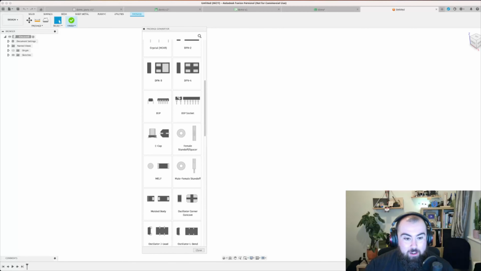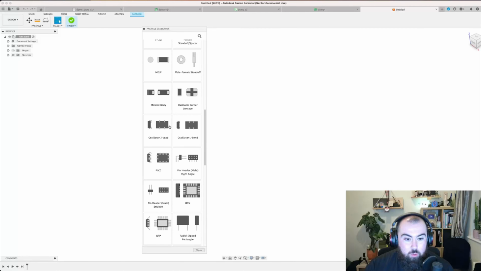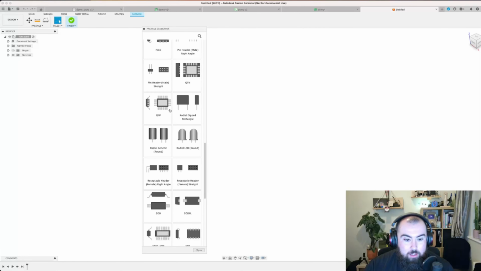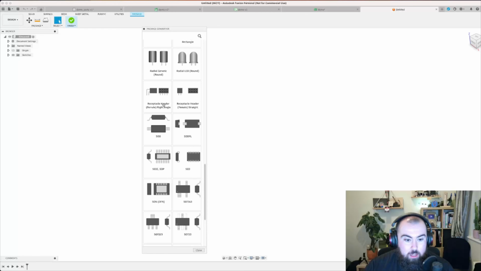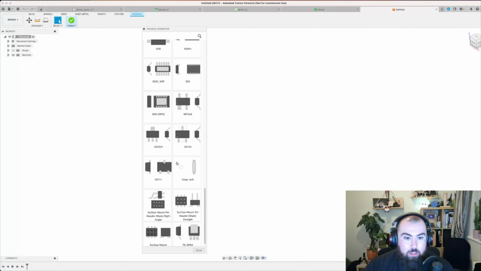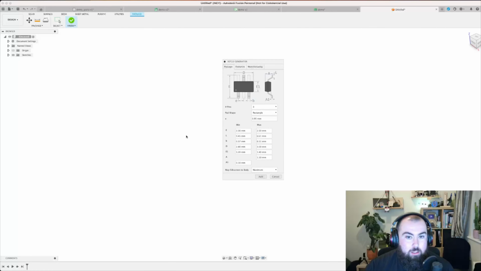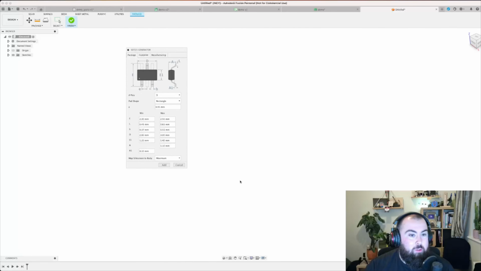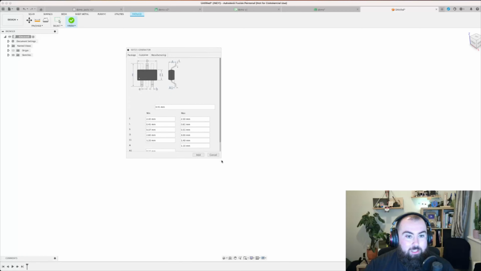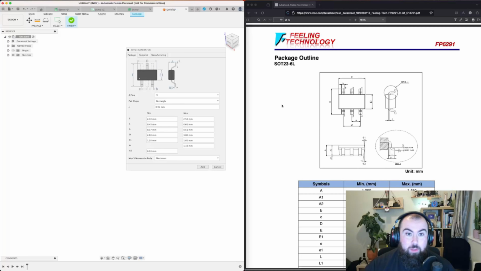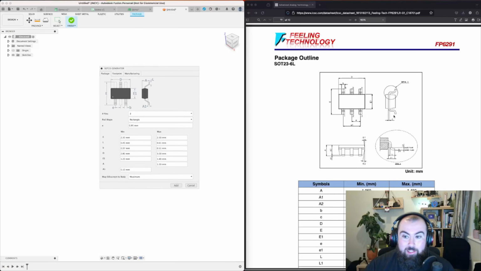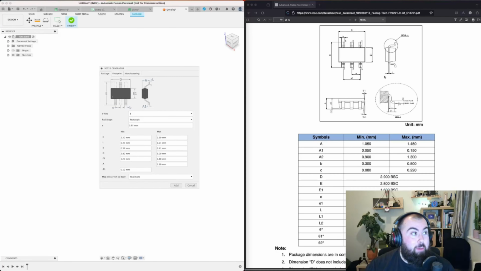So if we scroll down here, we should find one for a SOT 23, and there we go. So this is a SOT 23. We'll click on this guy and see what we get next. And next we get this window which has all these values in it. These should be familiar because it's basically a map of this.